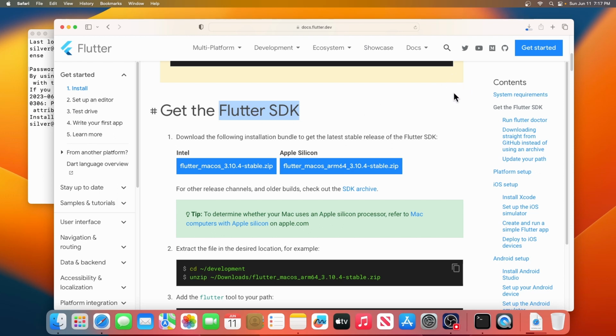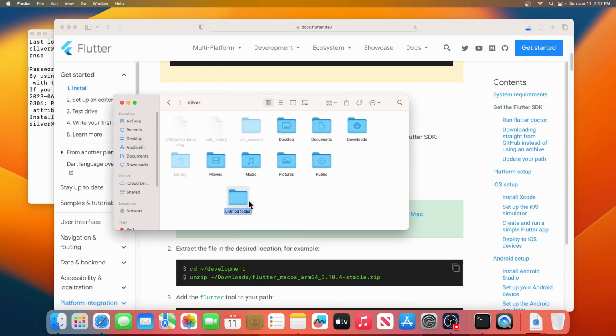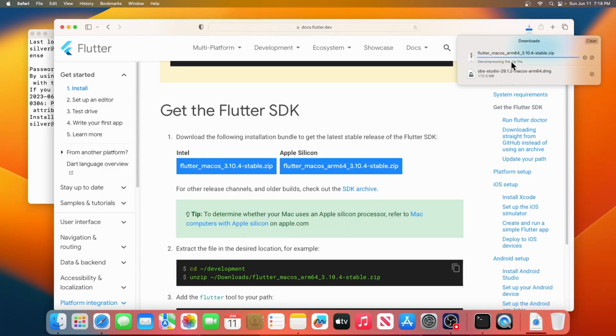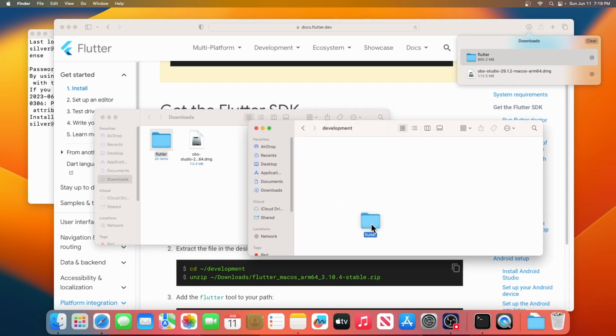While downloading, let's go to the user's home folder and create a new one. We will call it Development. Normally, macOS will automatically extract the zip file for you. If not, you just need to double-click on the zip file to extract it. Now, let's move the extracted folder to the one we just created.